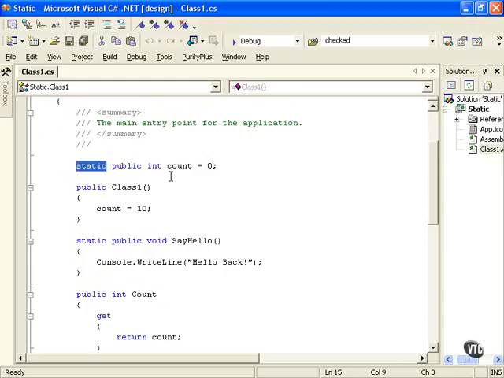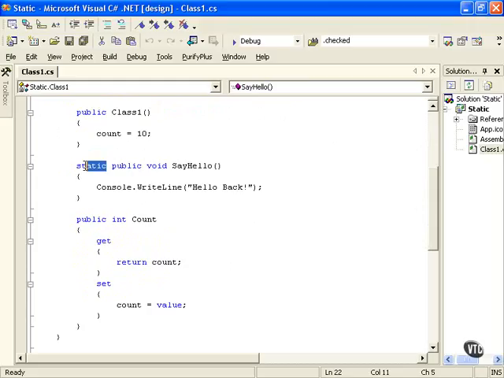Static is one of those things we can explain quite nicely, and you can use them within your fields and in your method calls. We'll talk about methods first. So we have a static method, sayHello. All it does is Console.WriteLine hello back. It just says hello back, but it's static. It's not an instance method.